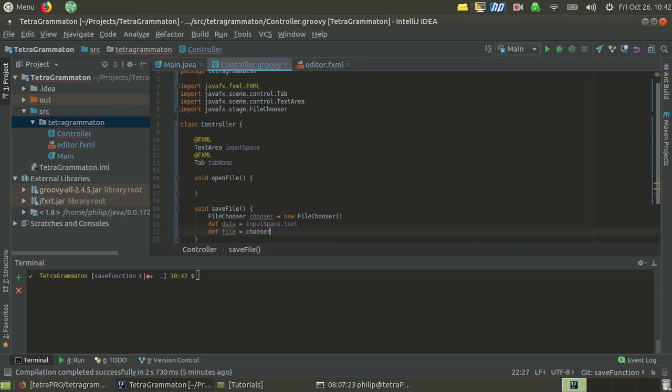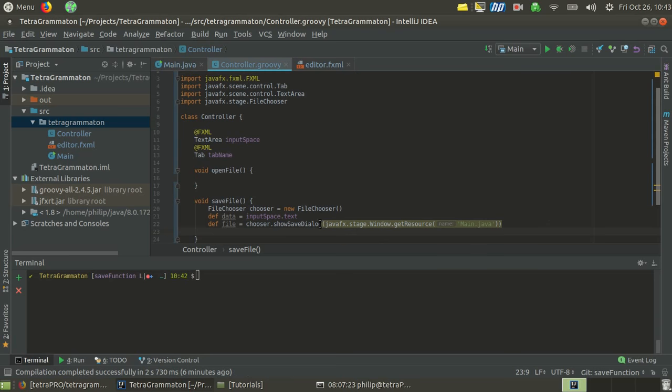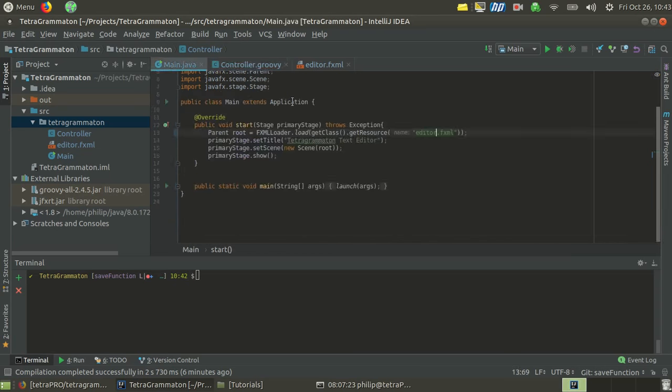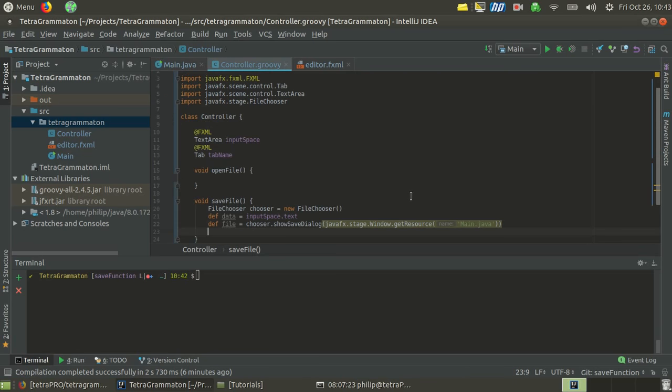Next thing we're going to do is define a file. We're going to do chooser.showSaveDialog. This one is going to be javafx.stage.Window, getResource, and the name of this is Main.java. The reason we need this line is because the file chooser is going to open up on top of the already existing stage scene. Main has a primary stage that it's already using, so this will open on top of that.